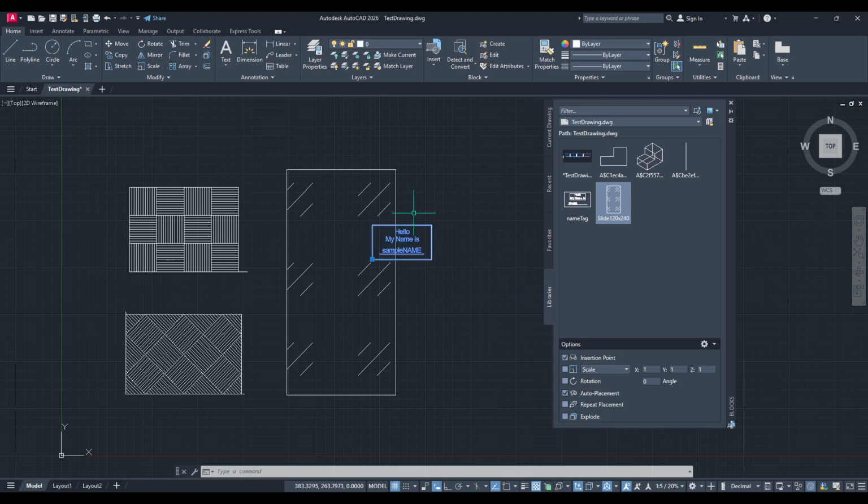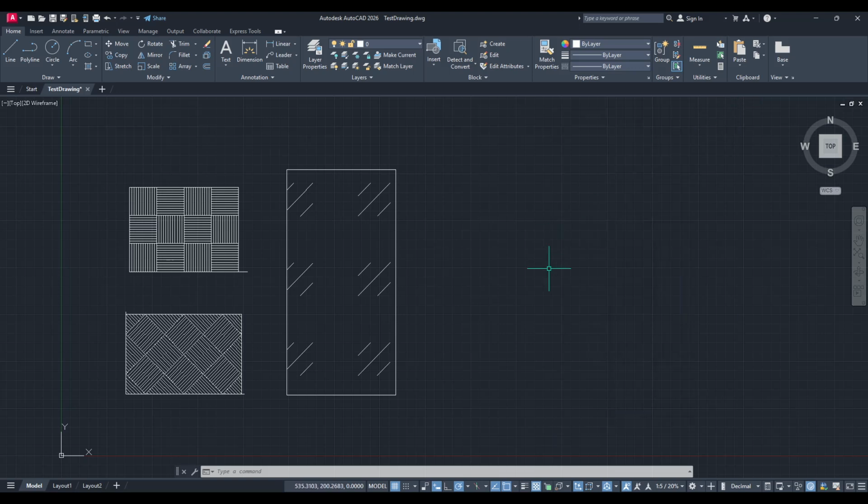I encourage you to explore and organize your block libraries further, as having them well managed can be a tremendous asset in your design toolkit.